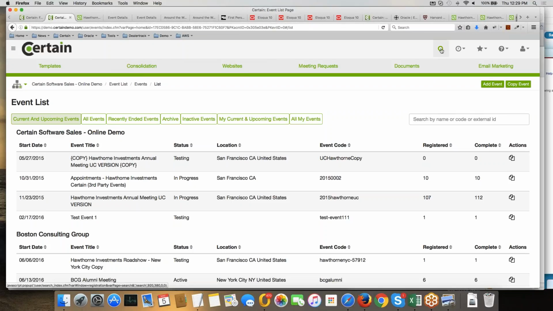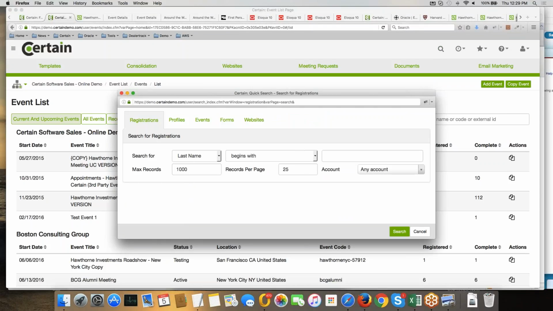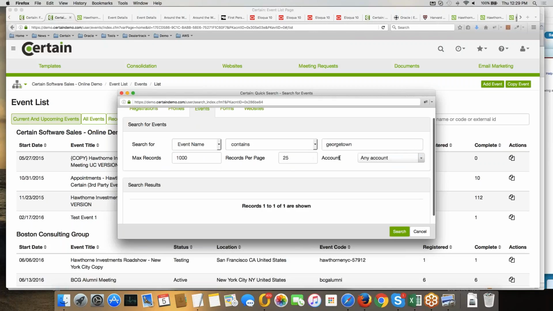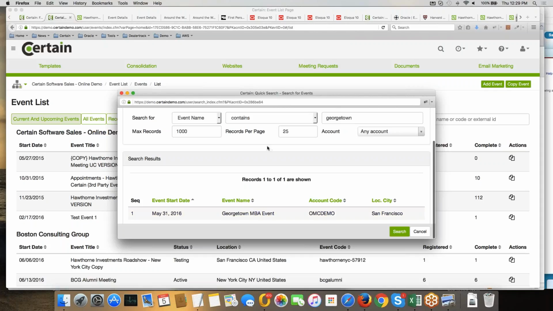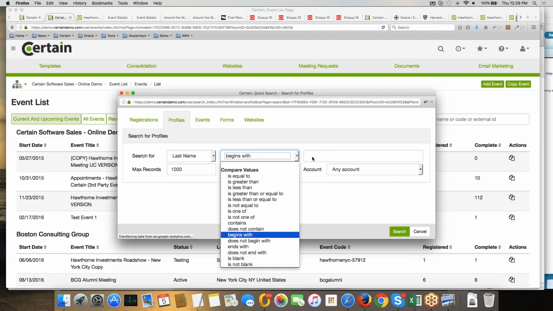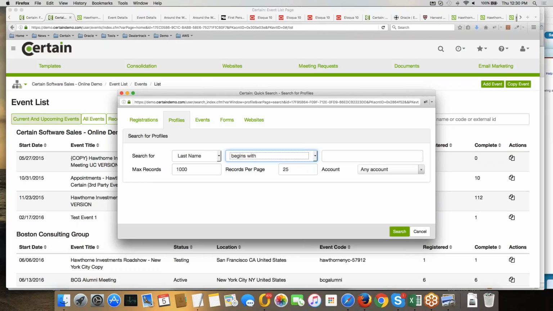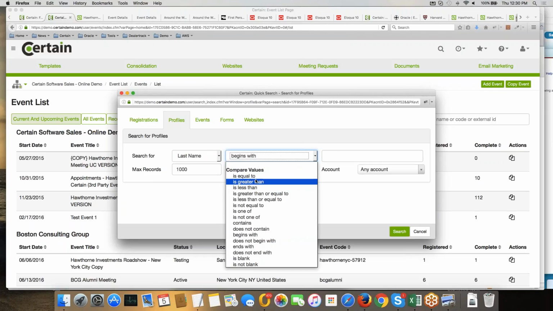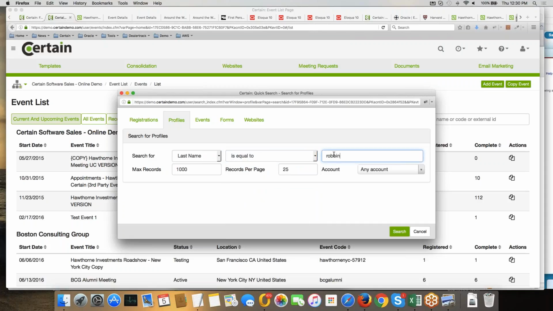Now, in addition, there's search capability right here, right? This is global search. If I'm looking for a particular registrant or a profile or an event itself, I can come over here and say, find an event that contains Georgetown, right? Because we just created one. So there we go, there's the event that I just created, and again, you can take it to forms, to websites. If I want to search on a profile, let's do this. If I come in here, I want to look for, let's just say is equal to, this will give you an example too.